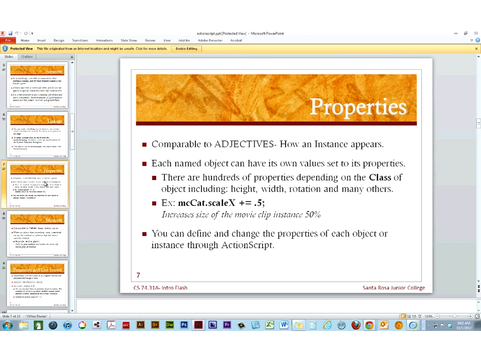Properties. Remember, they're comparable to adjectives, and they're always set up like this. You have your object, you have your property, you have your assignment operators, and you have your values. Regardless of the specifics of the property, that's the way properties are set up.